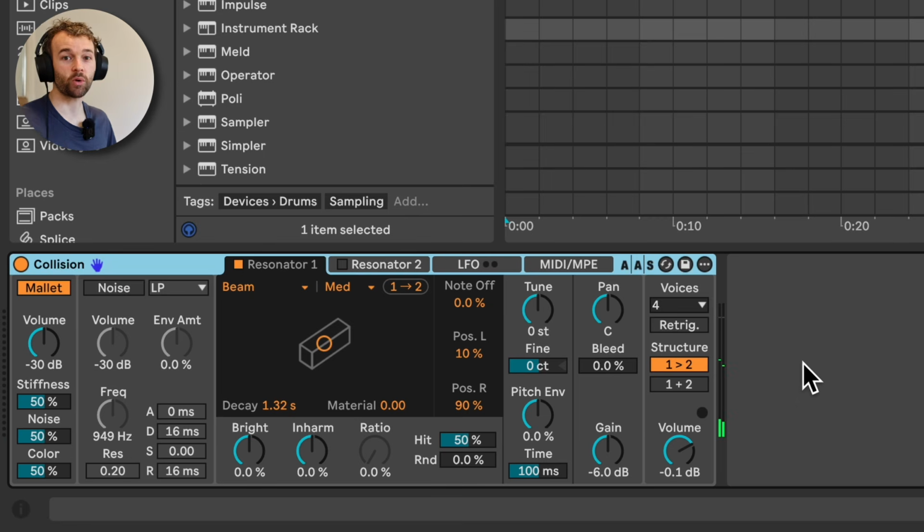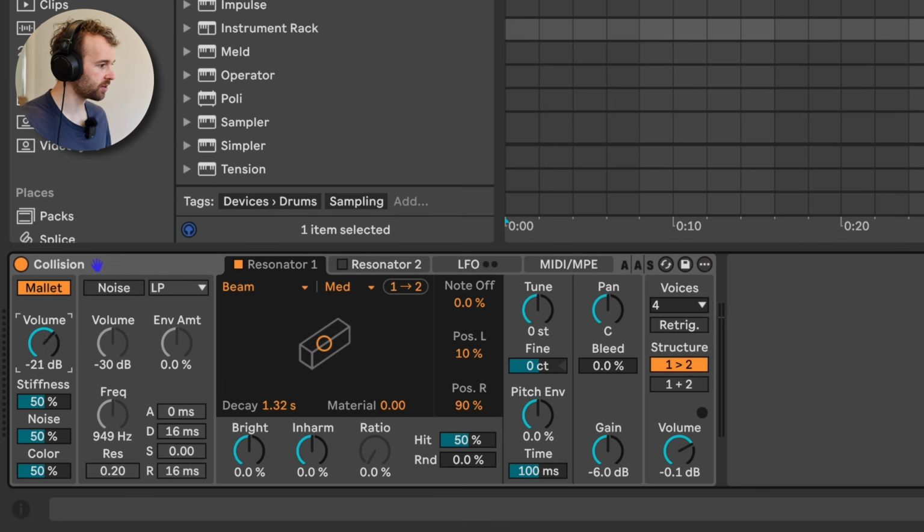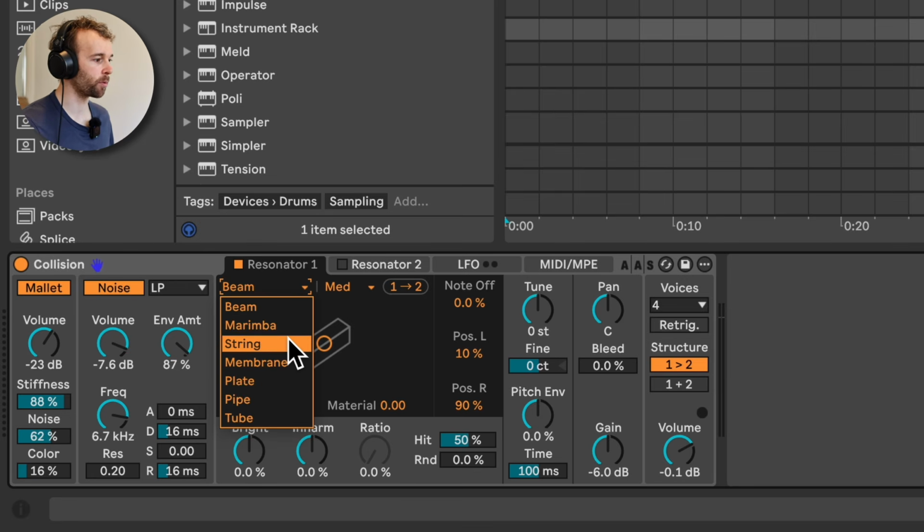The next physical modeling synthesizer is Collision, which is basically designed to emulate or simulate percussion sounds. By which I mean more tuned percussion, I suppose, rather than untuned percussion. You can see here the interface, we get control over things like the volume of the mallet, the stiffness and noise of it. We actually get to add some noise in here if we want to too. And then we get to control the resonator, of which there are a few different ones to choose from. We're currently on beam at the moment.